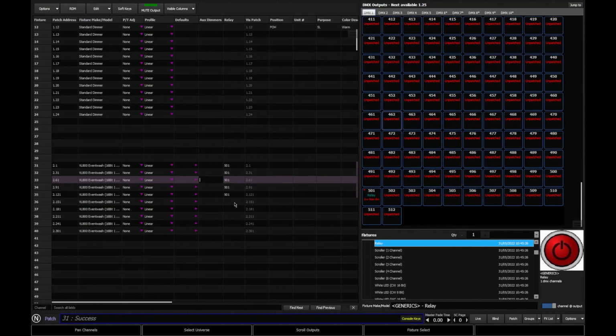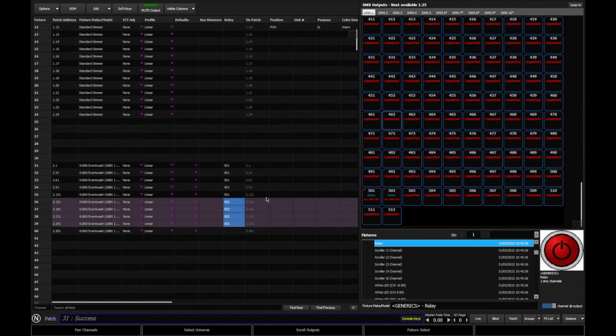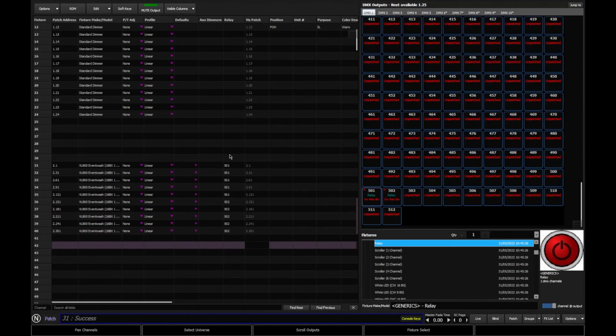And then maybe my next 5 fixtures are being powered from relay 502. So I've just got 2 relay channels. First one is doing my first half of these movers. My second relay channel is doing the second half of those movers. So those are the 2 approaches. You've got the option where you can patch a relay so you can control it, and you've got this option here where you can assign relay channels so that the fixtures come on as soon as your console is powered and you don't need to worry about it.